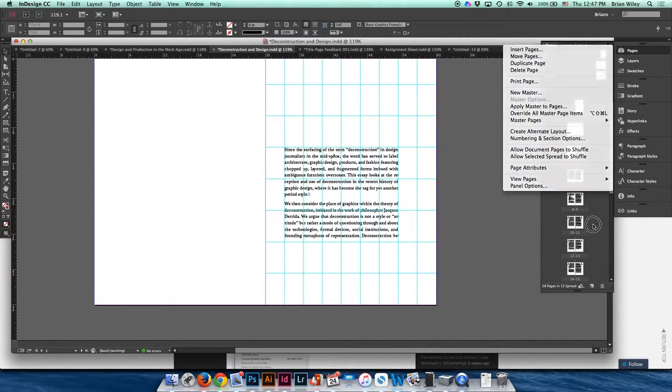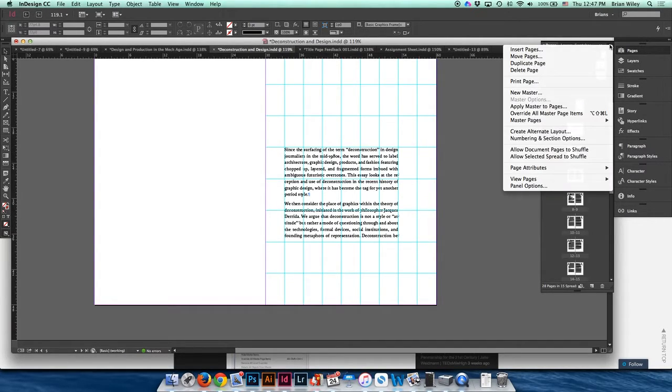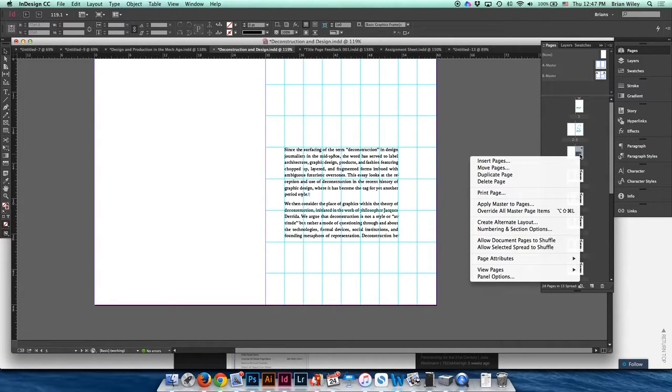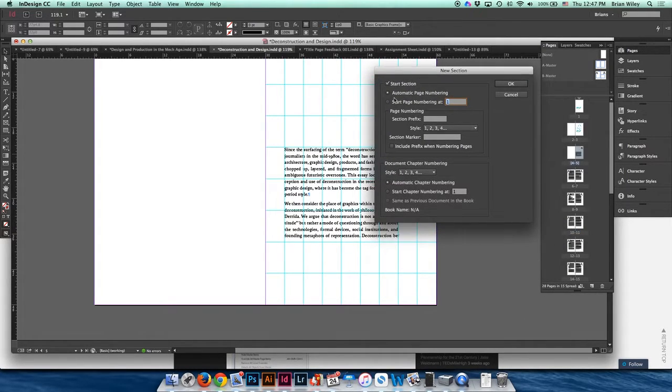So with those off, you have a couple of options. You can come up here to the same drop-down and go to numbering and section options, or you can highlight the page that you would like your number one page to start on and control click. Either way, you want to select numbering and section options. And instead of automatic page numbering, you want to set start page numbering at one. And what that will do is apply that to this particular page that you have selected.